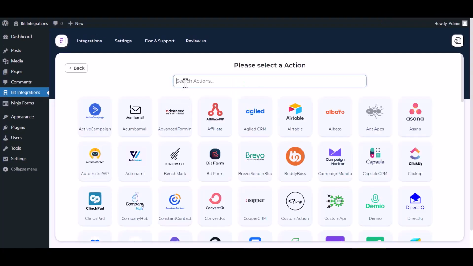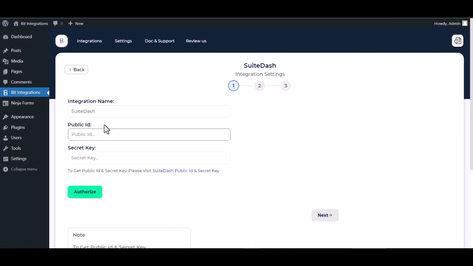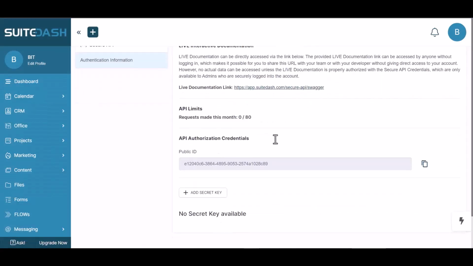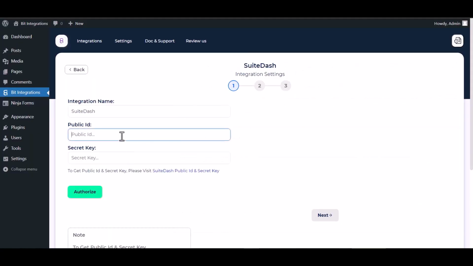Search and select Action SuiteDash. Give here your public ID and secret key. So please visit SuiteDash for the public ID and secret key. Copy the public ID and paste it here.